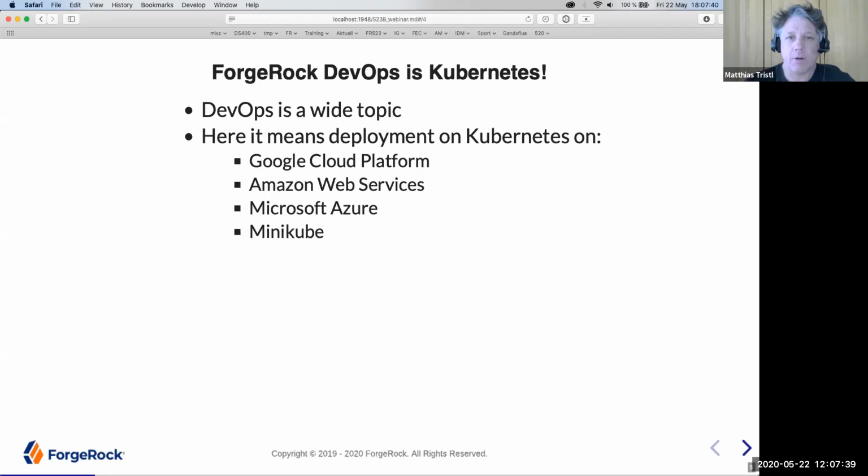But as I said, in our case, when we talk about DevOps, we mean Kubernetes. I believe one of the reasons to call it DevOps is that it is categorized in the right places. So as mentioned, DevOps is a wide topic. In ForgeRock, it means Kubernetes on the Google Cloud platform, on Amazon Web Services, in the Microsoft Azure environment, or Minikube.